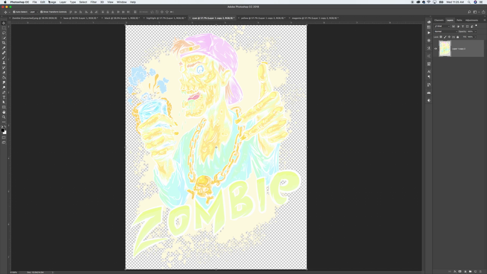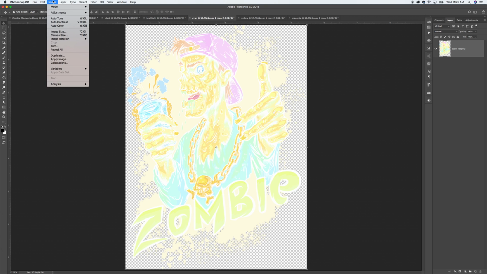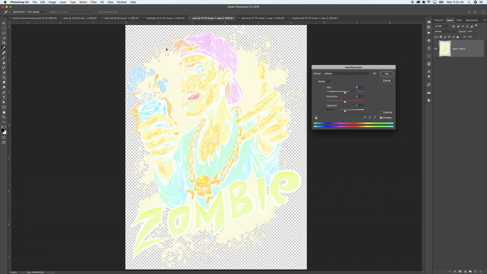So image adjustments again, hue saturation. It's a custom pull. It's of the cyans. Now you take this little slider and you move it over to 181. This can be done in Corel.